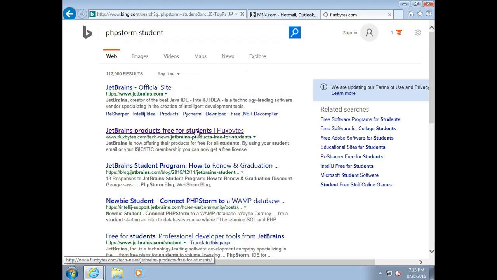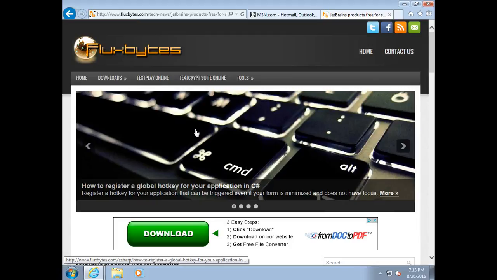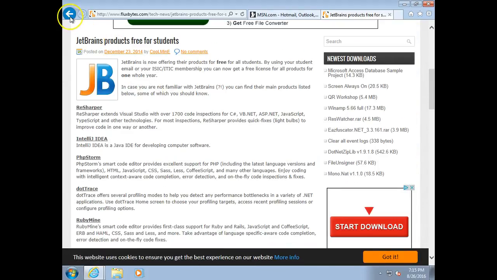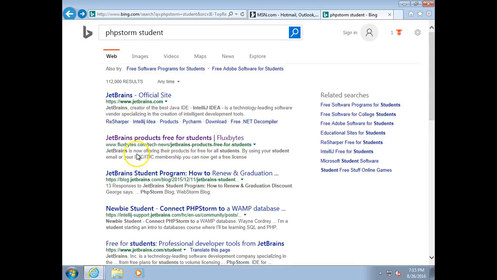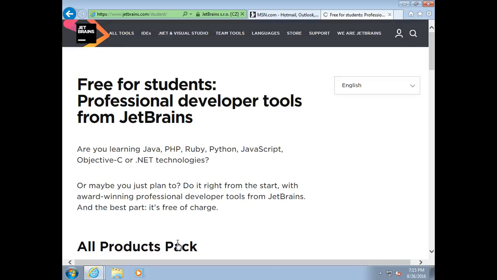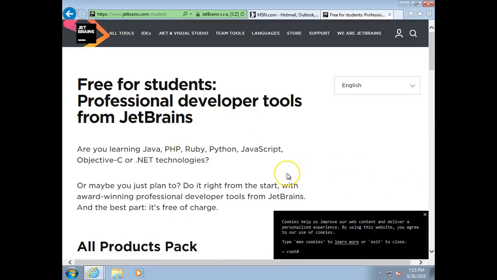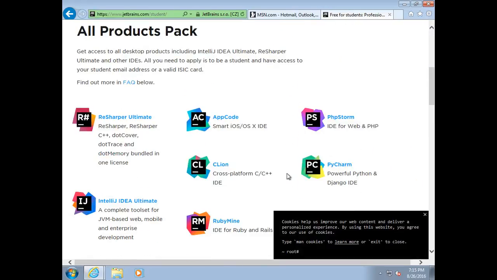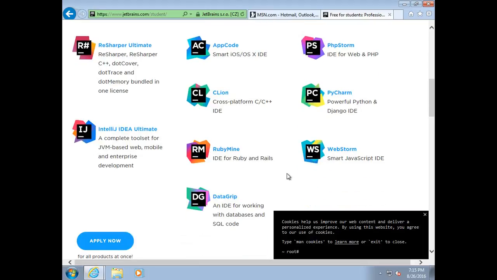If you click on that, and I went to the wrong site, so I'm not on the JetBrains site. Okay, down here I see JetBrains students. Okay, so they have a whole bunch of different applications. I just started really using the PHP Storm.